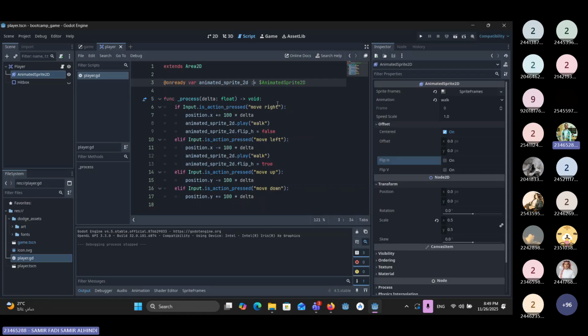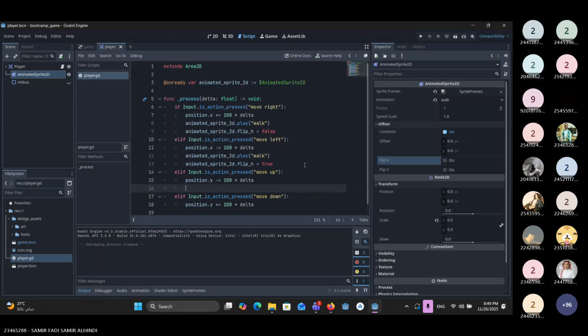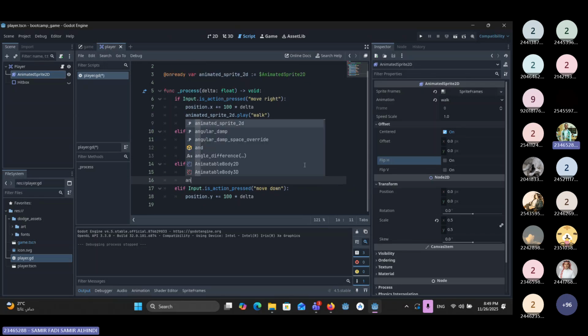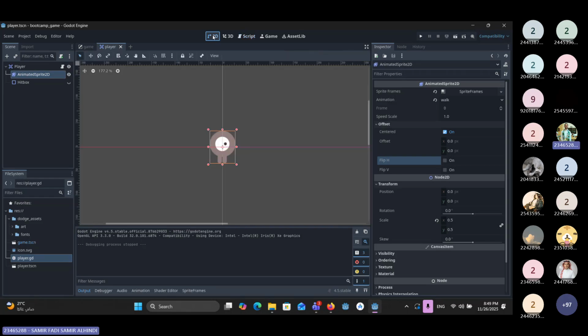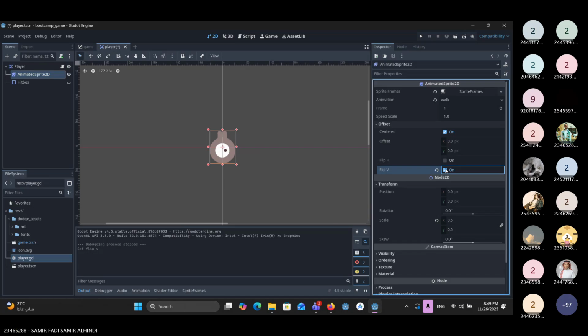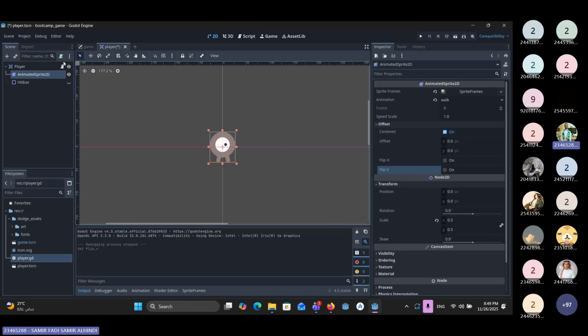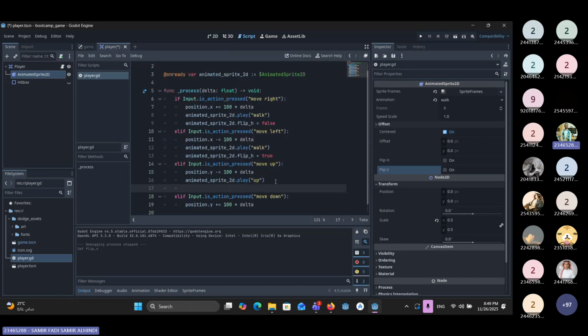Now we finished moving to the right and moving to the left. Now we're gonna do moving up. So we're just gonna play animated sprite 2D.play up. And just like we did with horizontally, we're gonna do it vertically. We're gonna make sure that it's not flipped. Animated sprite 2D.flip v. Flip vertical, it's false.